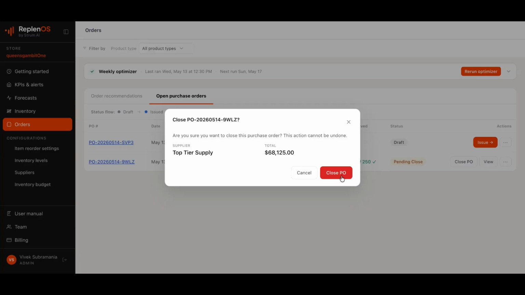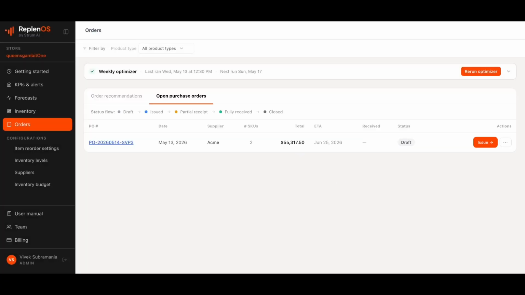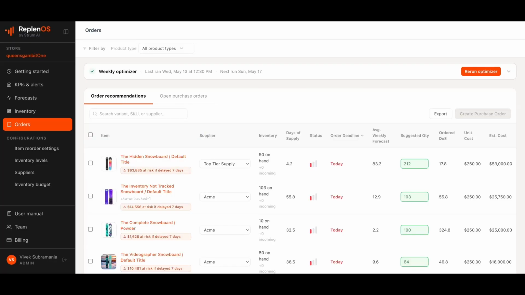So this is how to place and manage purchase orders with your suppliers in ReplenOS. A few important reminders before you go. First, make sure you have reviewed the item reorder settings, forecasts, and run the optimizer with the latest inventory before you place new orders. And second, when you receive goods against a PO in your warehouse, make sure to immediately record that in ReplenOS by receiving goods against the PO. Don't forget to hit Close PO once a PO is fully received. This will ensure ReplenOS has an accurate view of your on-hand and incoming inventory at all times.